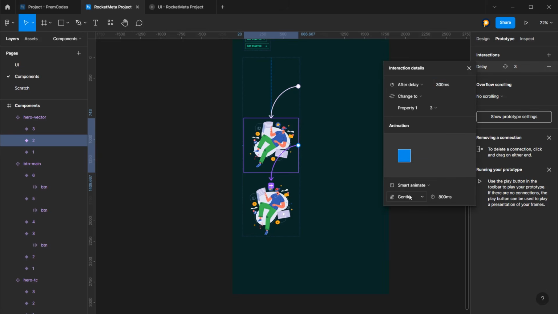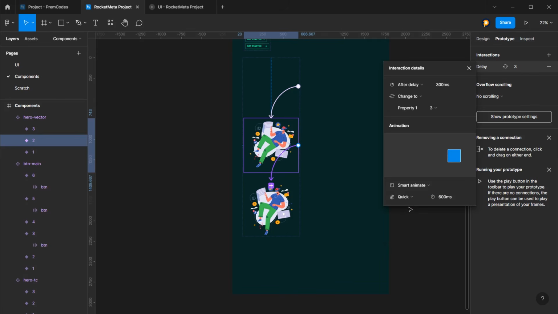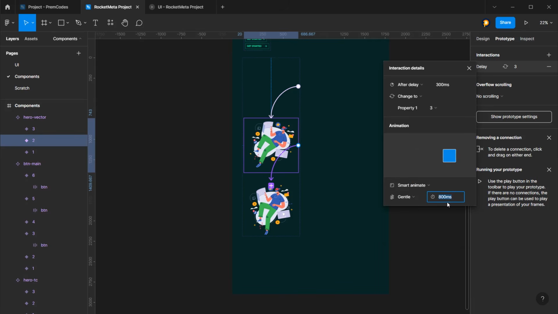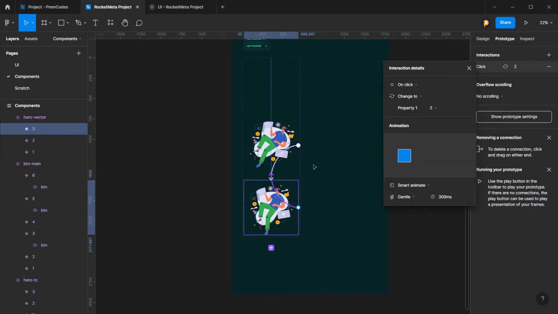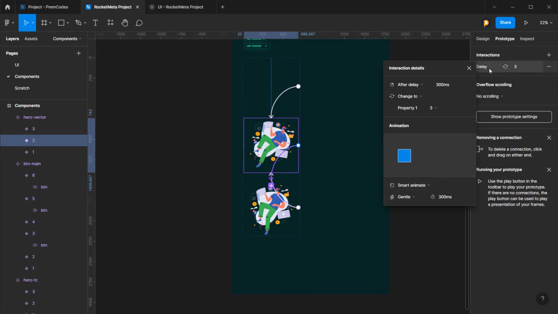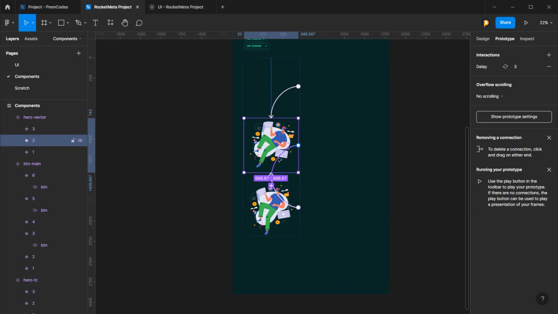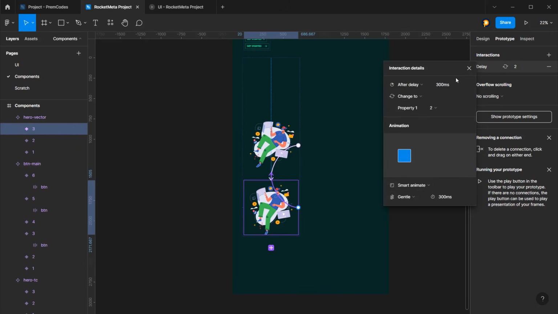This would also be smart animate, but at like gentle. Also the duration would be 300 milliseconds, and I will put that again there. How much was the delay for this? Okay, 300. Gentle.